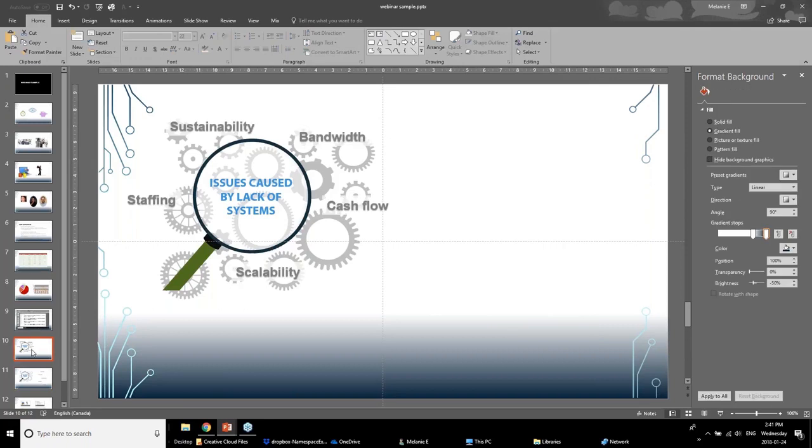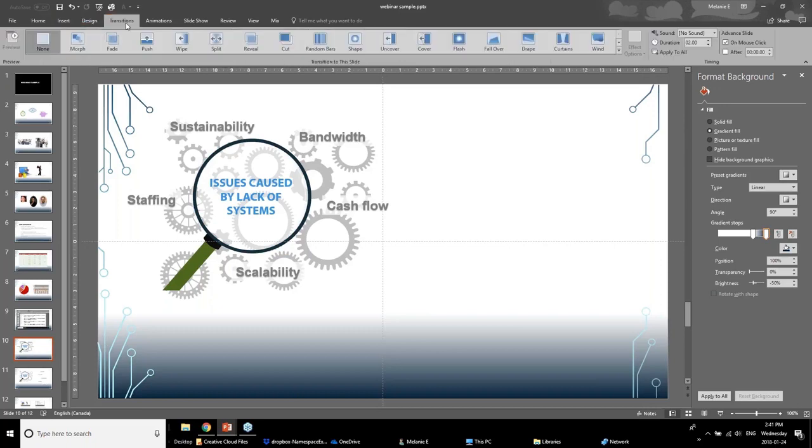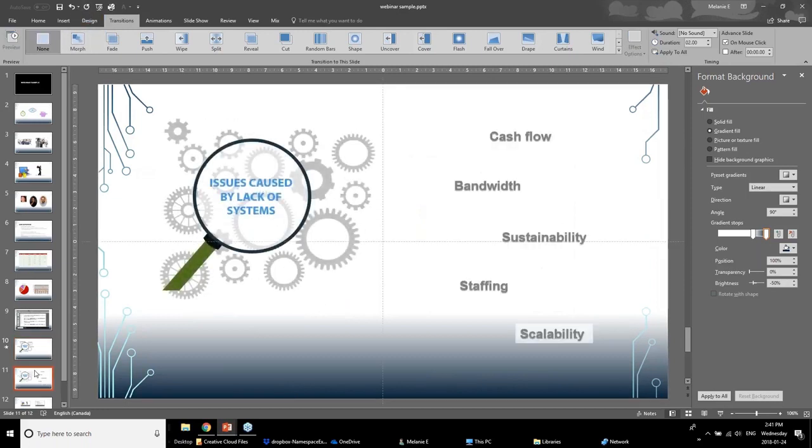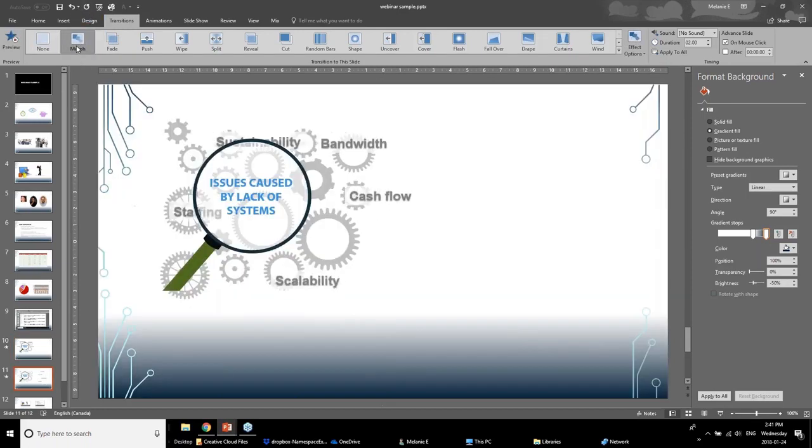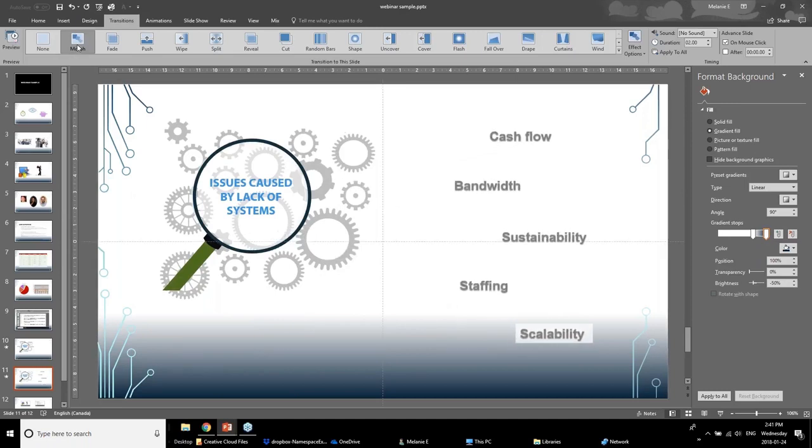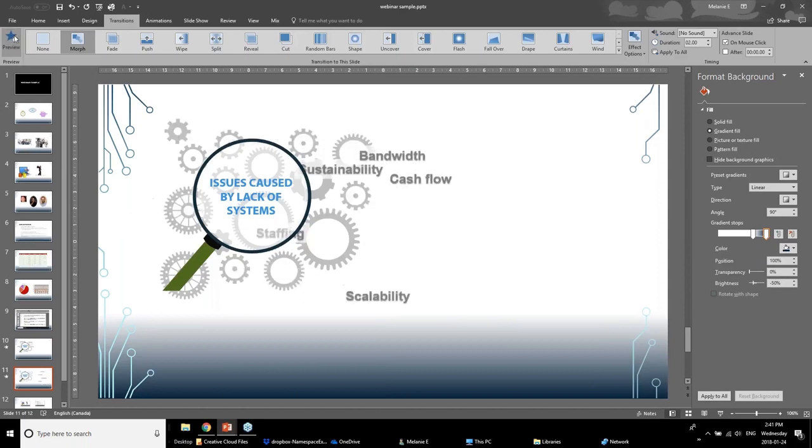Now I'm going to go back up to my first slide that started it, and I'm going to go along the top ribbon to Transitions. And now I'm going to select Morph. Oh, wrong one. Sorry, guys. I'm going to go to the one underneath it and select Morph. There we go. You'll see what just happened there. I'll just play it again under Preview.